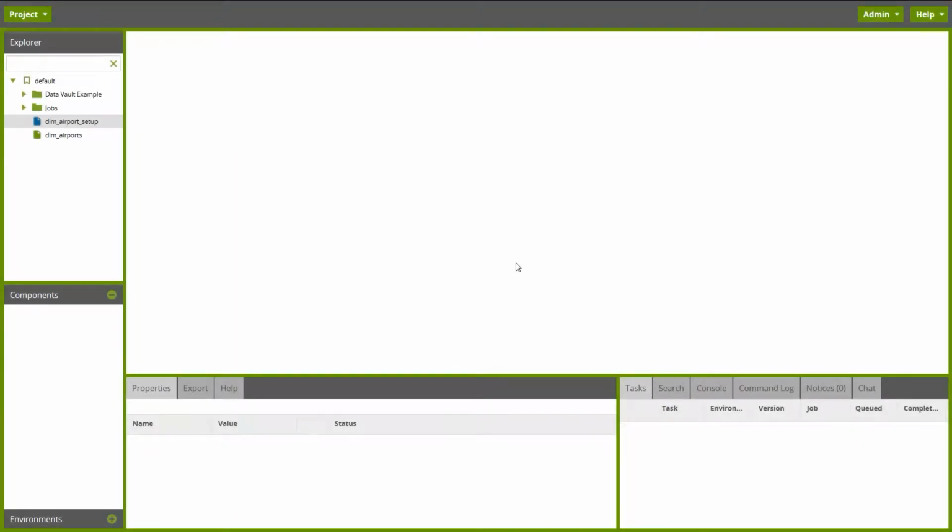Today I'm going to be demonstrating how to use the Mercurial version control system with Matillion ETL for Redshift. Let's get started. Starting off in my instance of Matillion ETL for Redshift here.